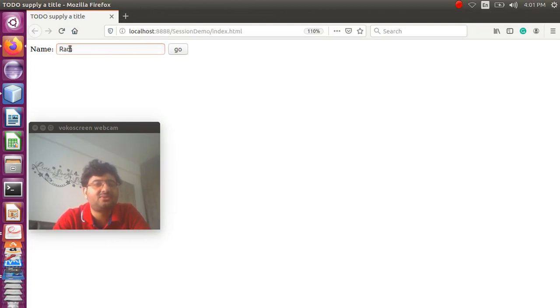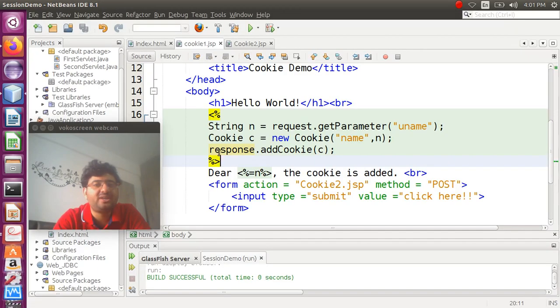Whatever the user gives as input, it is stored in n, and then this n is set as the cookie, and the cookie name is name. So I have created a new cookie C, and I have stored the name of the person which is given as input in the form, and the cookie is created. And this particular cookie is added to the client using the response object.